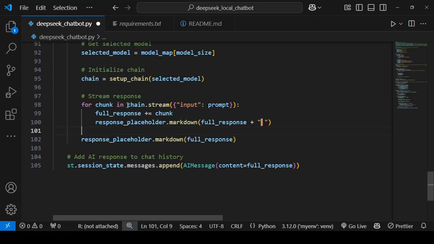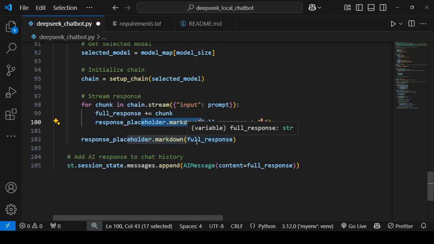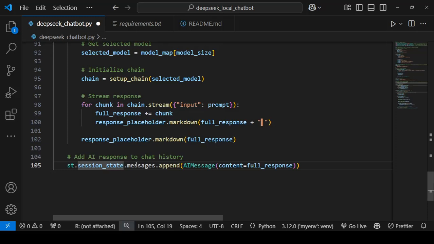The chain.stream method is used to get chunks of the response as they are generated. Each chunk is appended to full_response and the placeholder is updated to show the current response. Once the stream is completed, the final response is rendered in the chat. The final AI response is stored in the session state as an AI message, ensuring it will appear in the chat history on subsequent reruns.